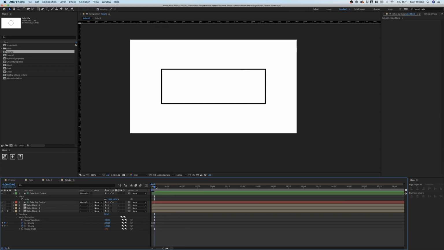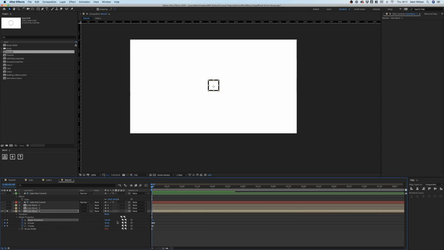And then obviously for the shape transform, I need to animate through this whole slider. So I need 0 and 200. So now those are set, we can select those keyframes and add them.